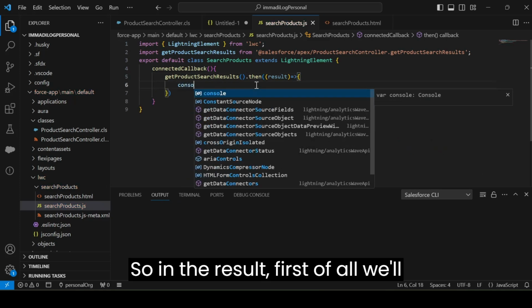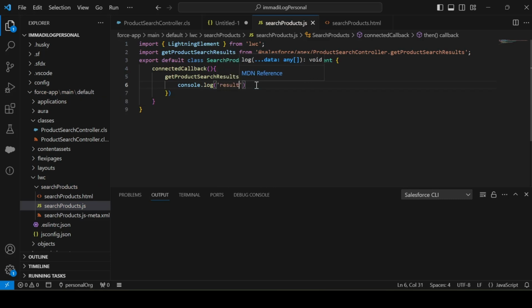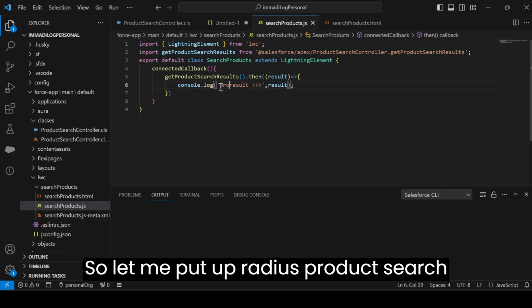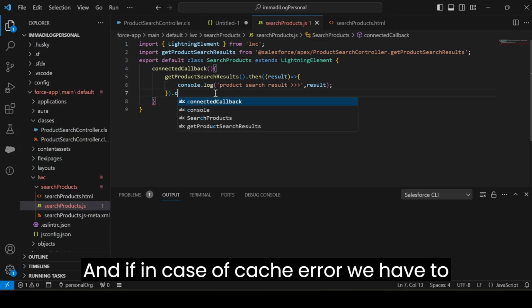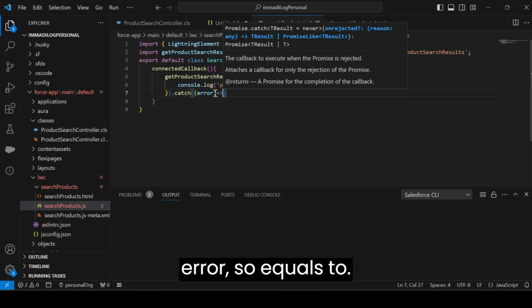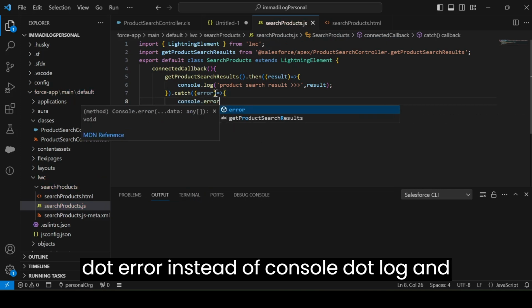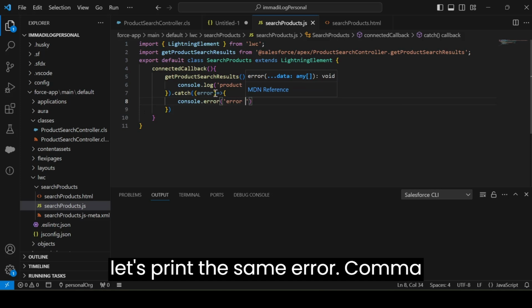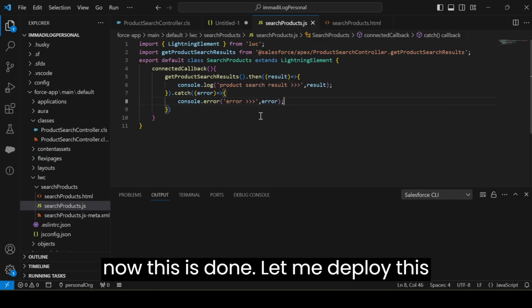In the result, first of all, we'll print the result to see what we are getting. Let me write it as product search result. In case of an error, we have to catch it, so let me write a catch block, error, and let's capture the error in console.error instead of console.log, and print the same, error comma error. Okay, now this is done.